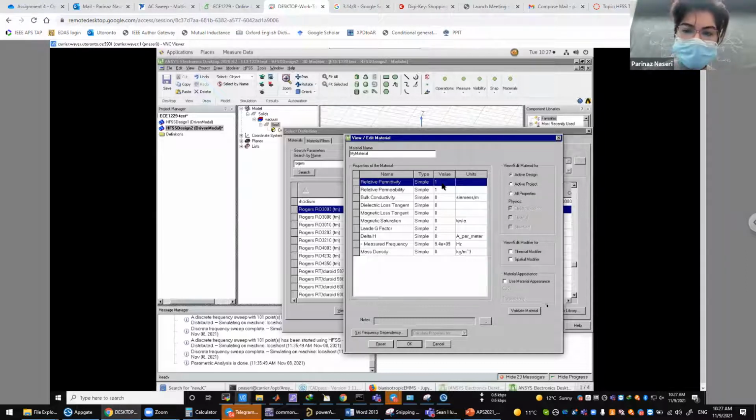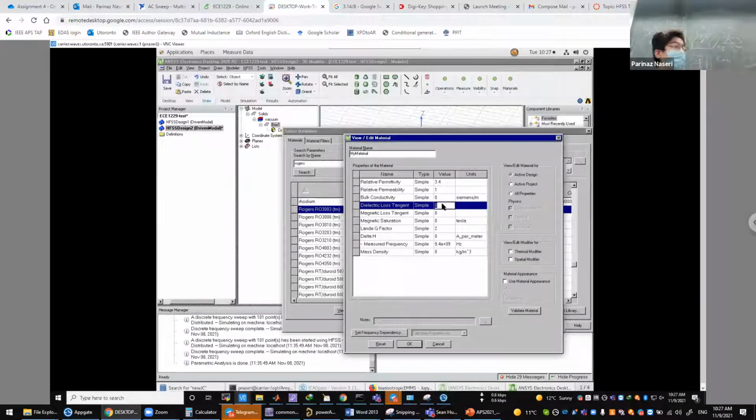Now, you know the permittivity of your material. Let's say it's 3.4, for example. If the loss tangent is given to you, you can define it like 0.001. Okay, sure, that's a bit lossy, but okay. So usually these are the two properties that define the dielectric.